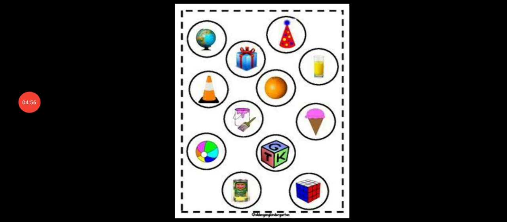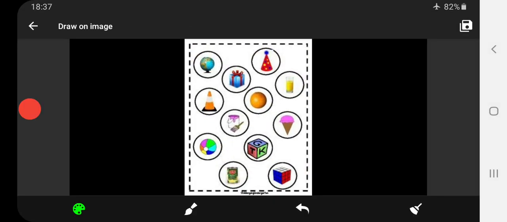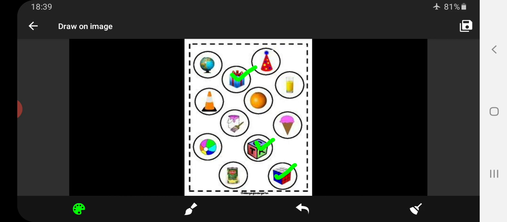Let us recall now. We have talked about a cube. A cube has 6 flat faces, 12 edges and 8 vertices. The same is the case with a cuboid. It also has 6 flat faces, 12 edges and 8 vertices.